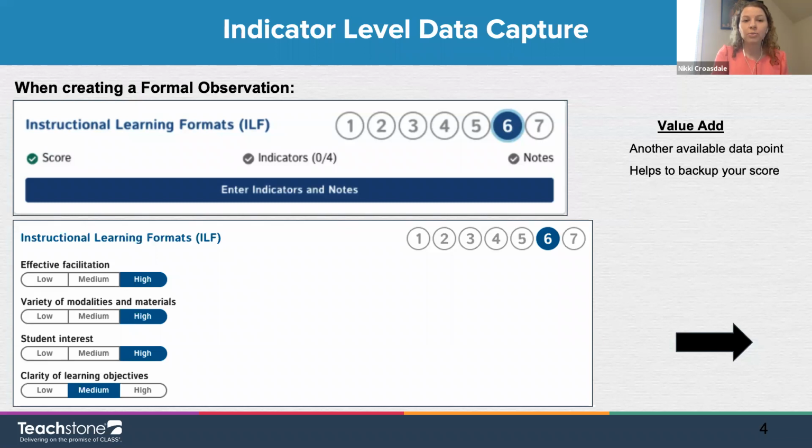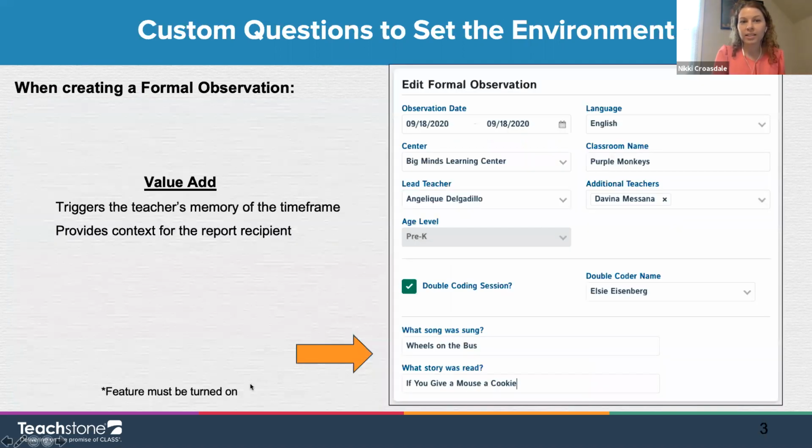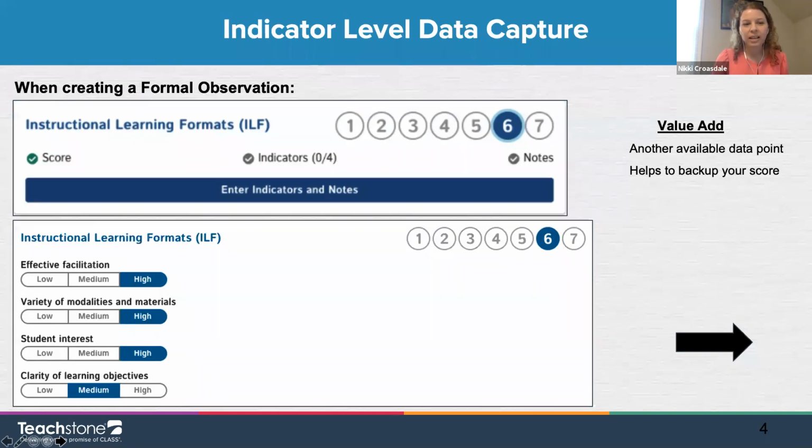Right, so here before, you were really just selecting a number for each dimension, and then you had space to record notes. So some people like to record notes on their paper score sheets, some like to transcribe those notes right into the platform. So there was really just those two data pieces for each dimension, the score and the notes. So now this is that third piece where you can input those indicator ranges as well.